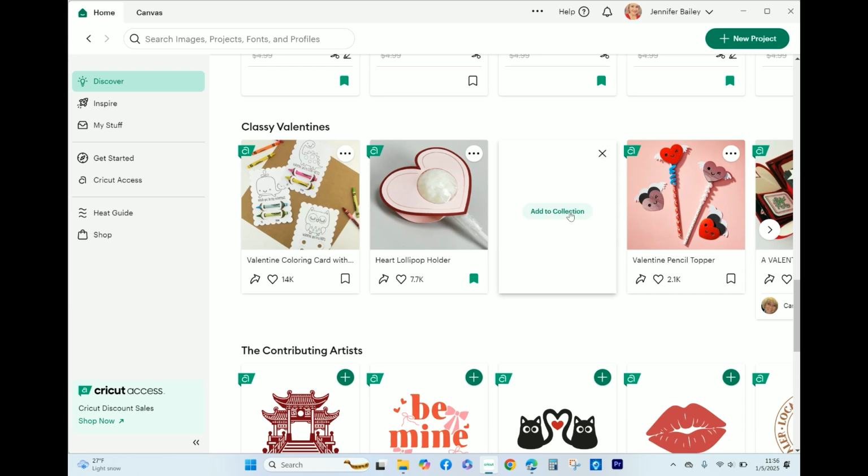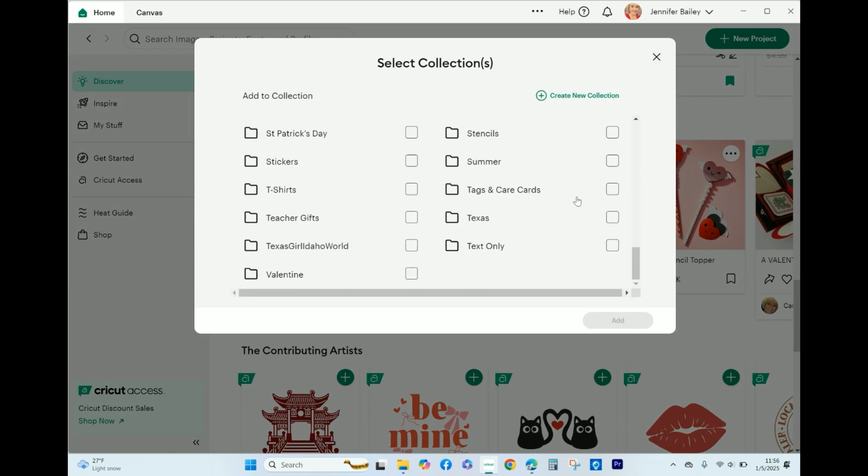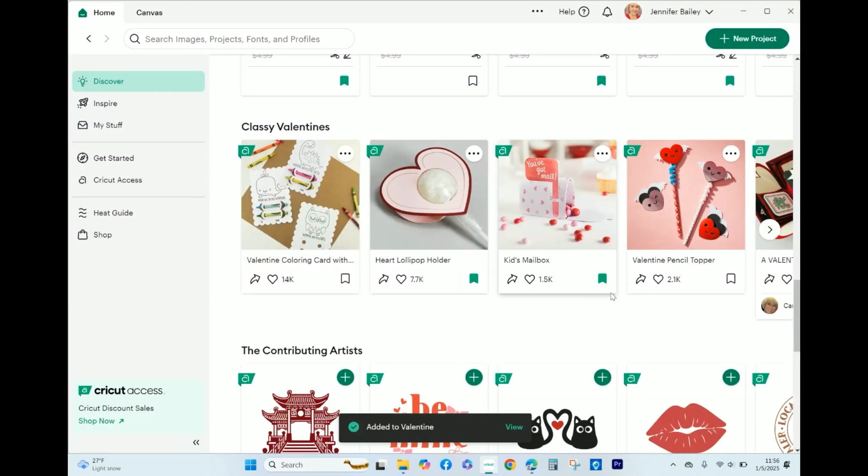If I click on here, I can add it to my Valentine's Day collection down here. And I can click add, and now you'll see the little box here is green. It tells you how many likes it has already received. I'll go ahead and add one, and I can actually share this. I can get a link to this particular project.